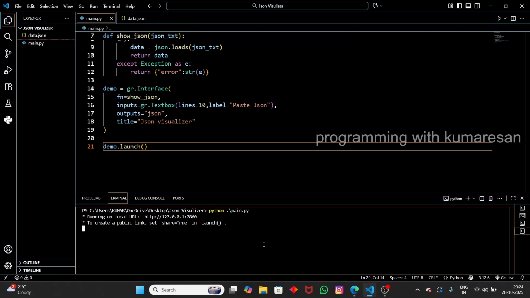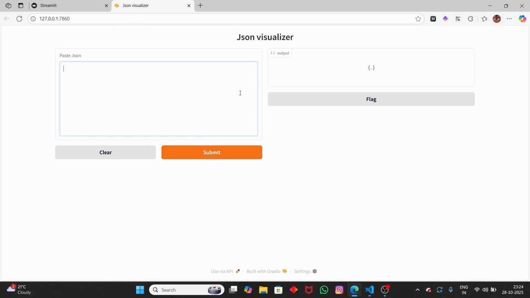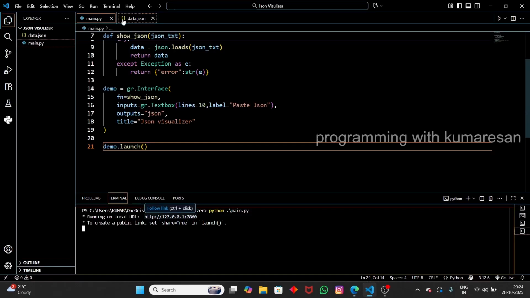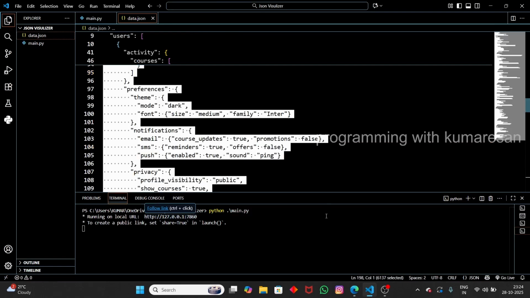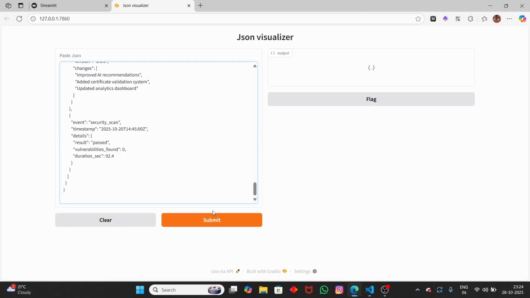Consider it is running on the localhost. So let me open up the URL now. So this is the Gradio interface. Let's copy and paste the JSON data here. So let me go to the JSON data and copy all of these, and let's go to the Gradio and click on submit.